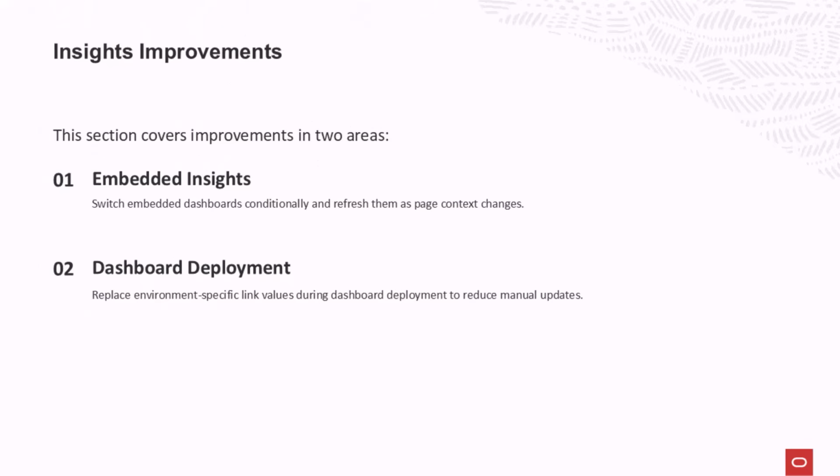PeopleTools 8.63 provides enhancements to insights in two areas. First, improved support for embedded insights in application pages. Second, dashboard deployment improvements that make it easier to move Insights dashboards across customer environments.